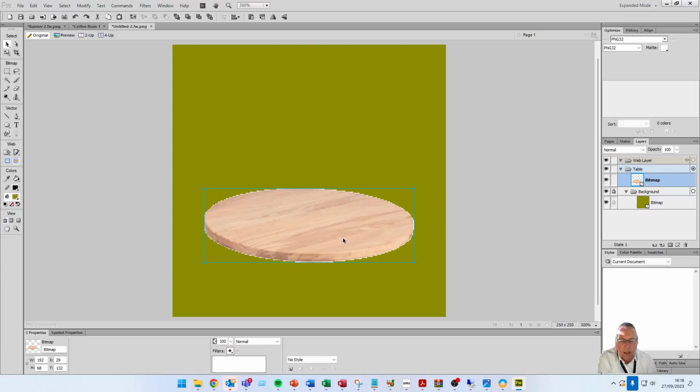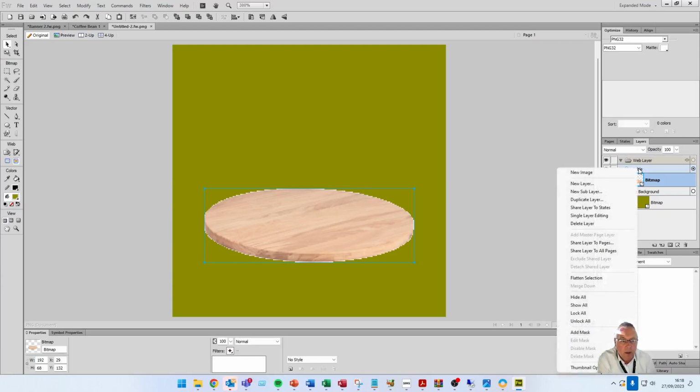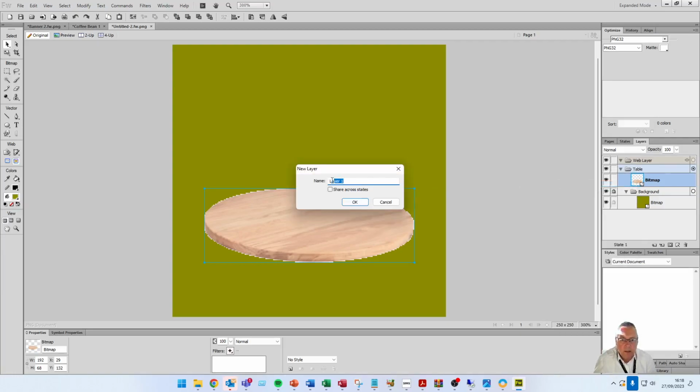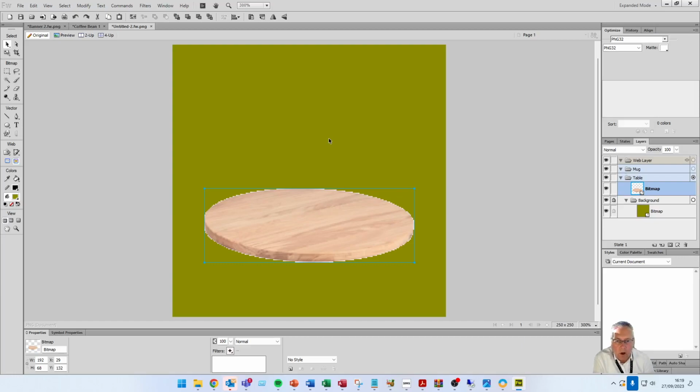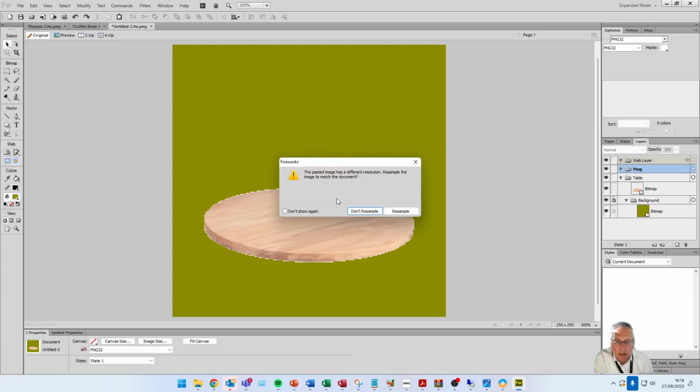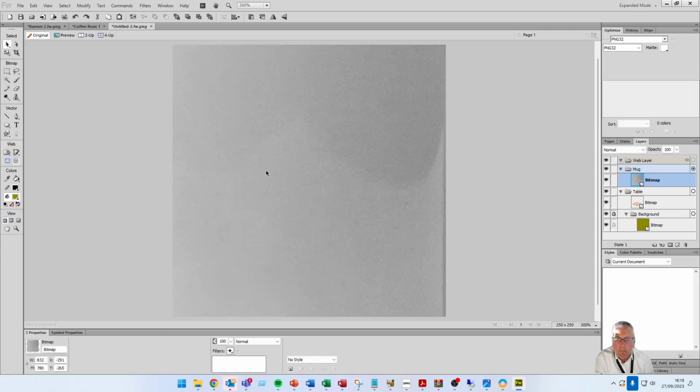So let's have a look at something else. Let's have a look at cloning on my background. So if I go on to cloning on a layer, I'm going to insert a new layer and I'm going to call this mug. I've already copied my mug image from the internet, so I'm going to click on the mug layer and right click and paste it in. Don't resample. It's massive again.